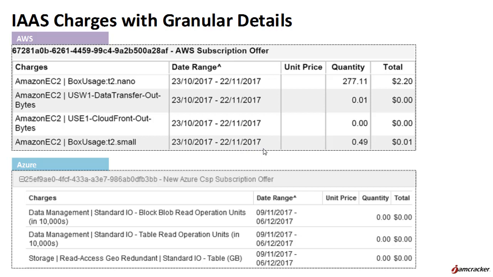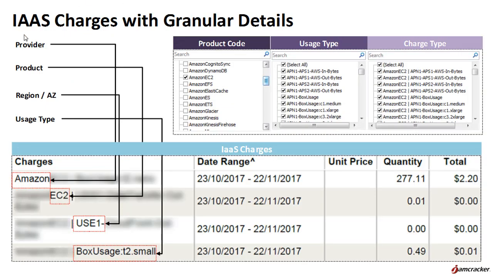For example, Amazon EC2 box usage T2 small VMs spun up in the US East region is indicated in the invoice as a charge type. The Jamcracker invoice displays the granular level details indicating the provider, region, product consumed and type of usage. Data has been retrieved from multiple sources to provide this level of granularity in your invoice. This level of details is very helpful to analyze the consumption, and to control costs.